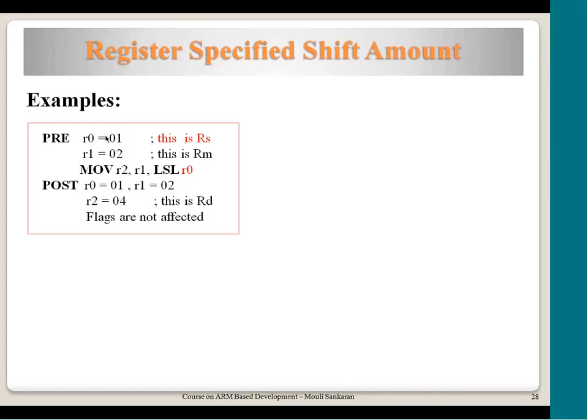Now for this combination of values, what is it supposed to do? It is supposed to do a 1 bit logical shift left of this value, because R1 happens to have 2. If it does a logical shift left, it will become 4. So R2 becomes 4. R1 and R0 are not changed. Please remember these are all treated as inputs to the barrel shifter. They are not modified.